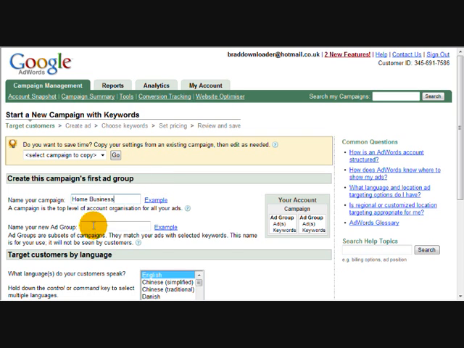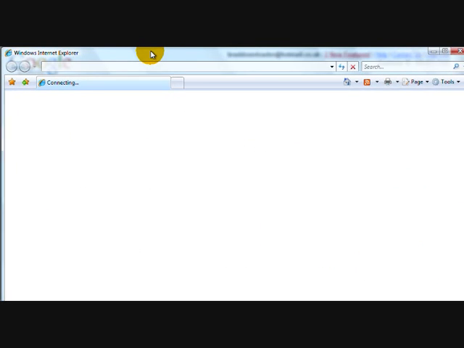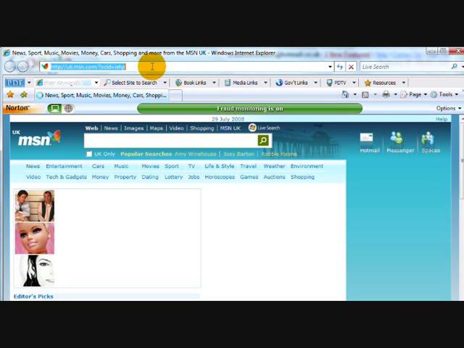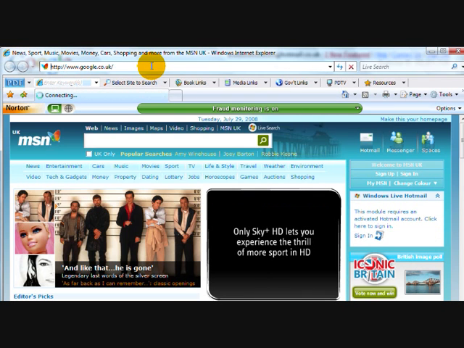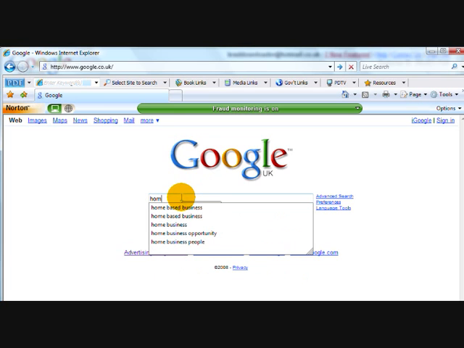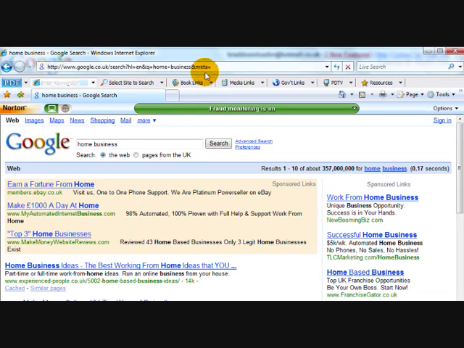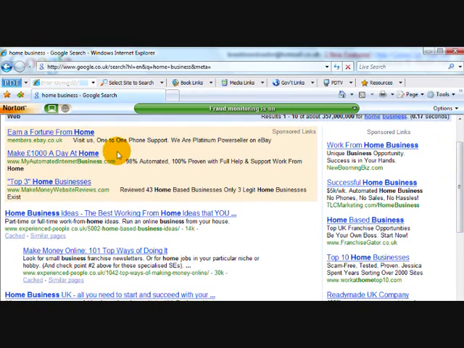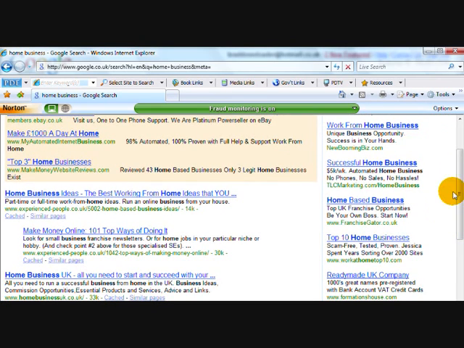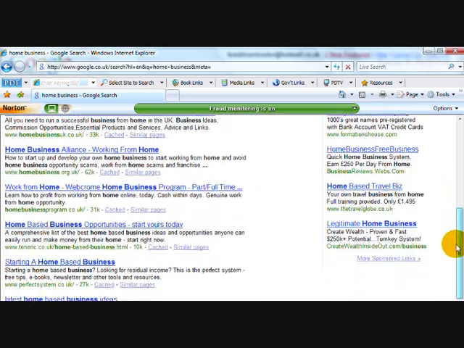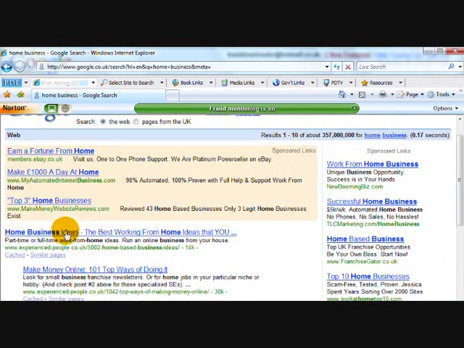So just to show you, I'm assuming that you really know what Google AdWords is, but I'm going to just show you on Google just in case you don't know what I'm talking about at this point. So I'm going to type in home business. Okay, now these top three here are Google AdWords, and all the ads down the right hand side are Google AdWords. Okay, and obviously here on the left hand side these are the organic searches.